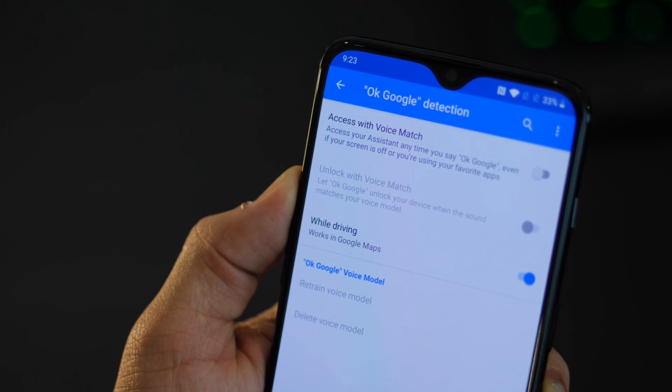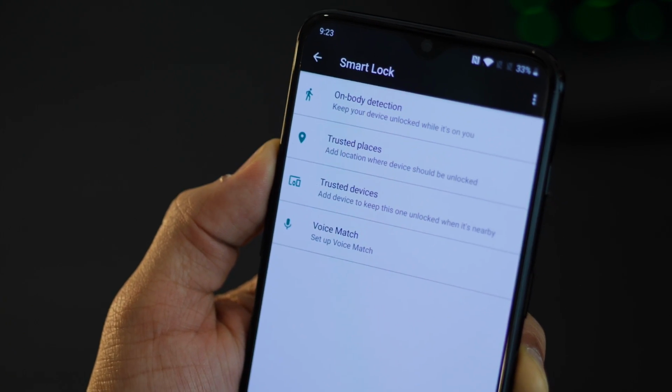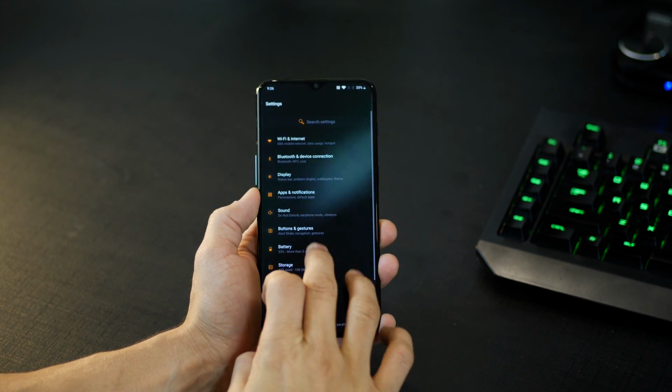I think it's pretty easy and very seamless. You don't always need your device to be locked. The next one is enabling the earphone mode.